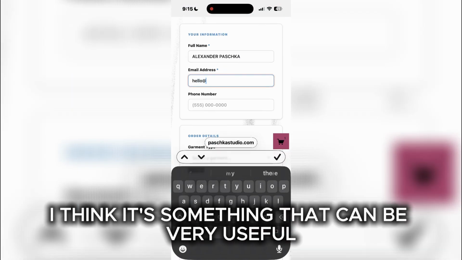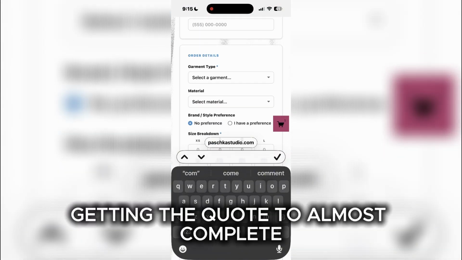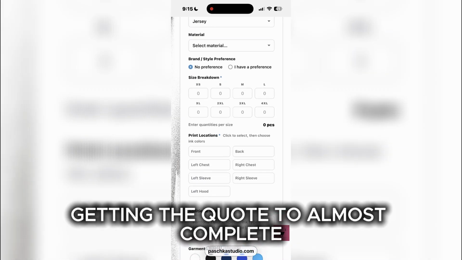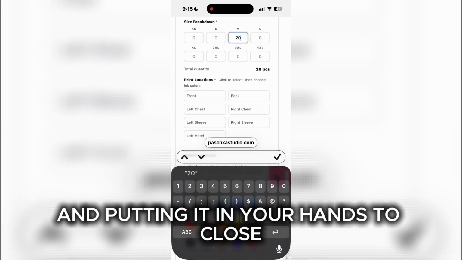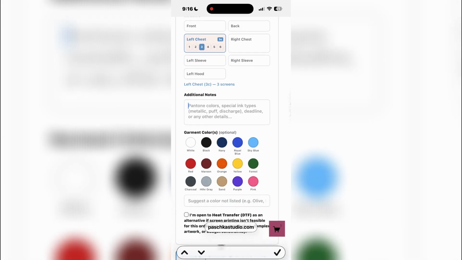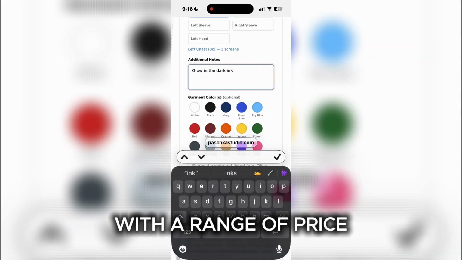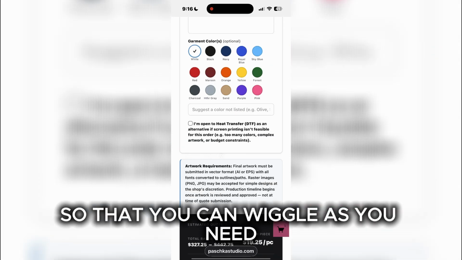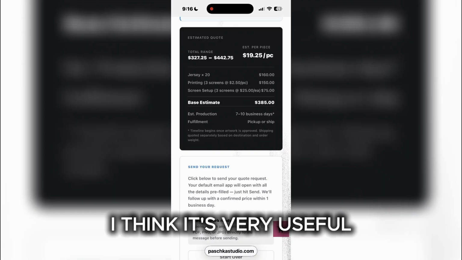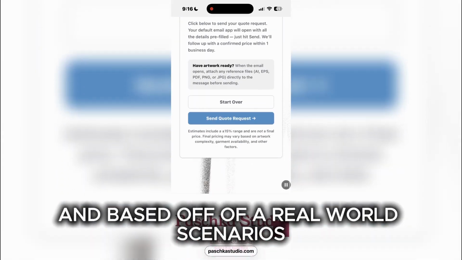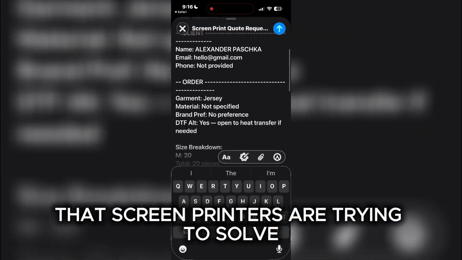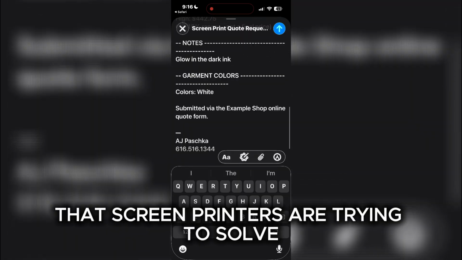I think it's something that can be very useful, getting the quote to almost complete and putting it in your hands to close with a range of price so that you can wiggle as you need. I think it's very useful and based off of real world scenarios that screen printers are trying to solve.